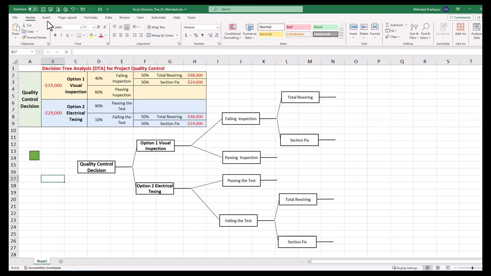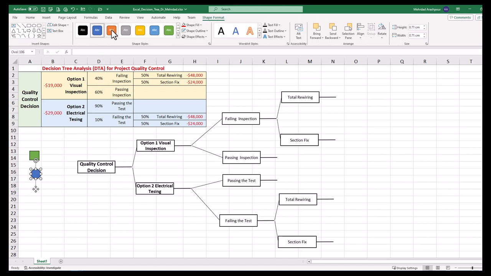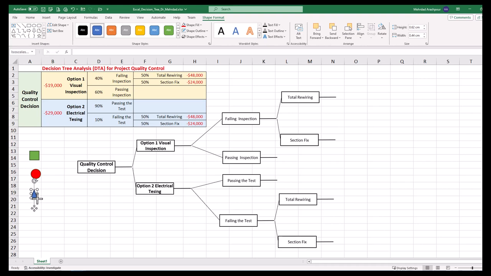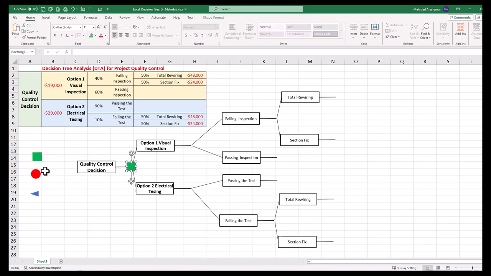Now we can change the color as appropriate. We continue with inserting a chance circle from the shape menu and changing its color. Finally, we should insert a triangle shape for terminal nodes from the shape menu. Rotate it 90 degrees and change its color. Now that all symbols are created, we can click and drag while holding the Ctrl key.